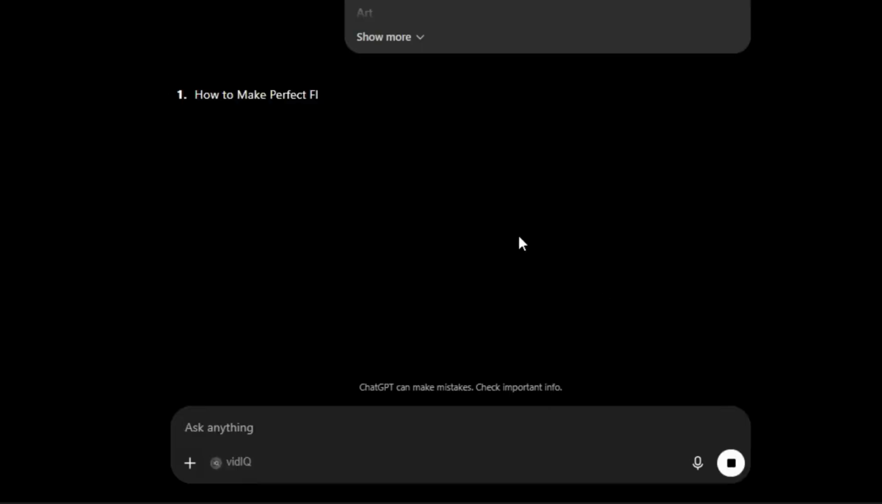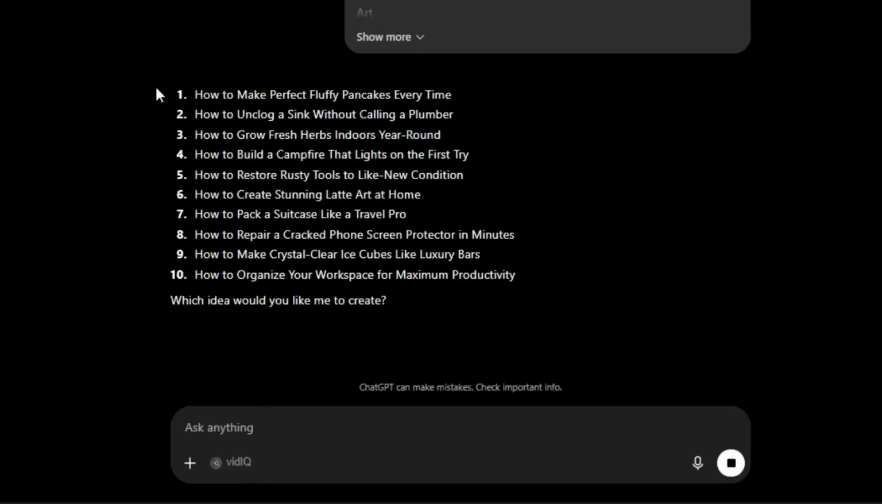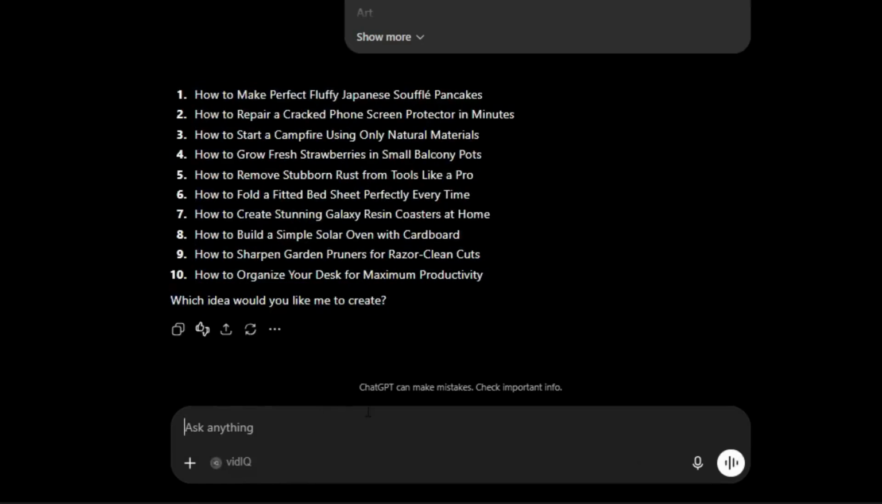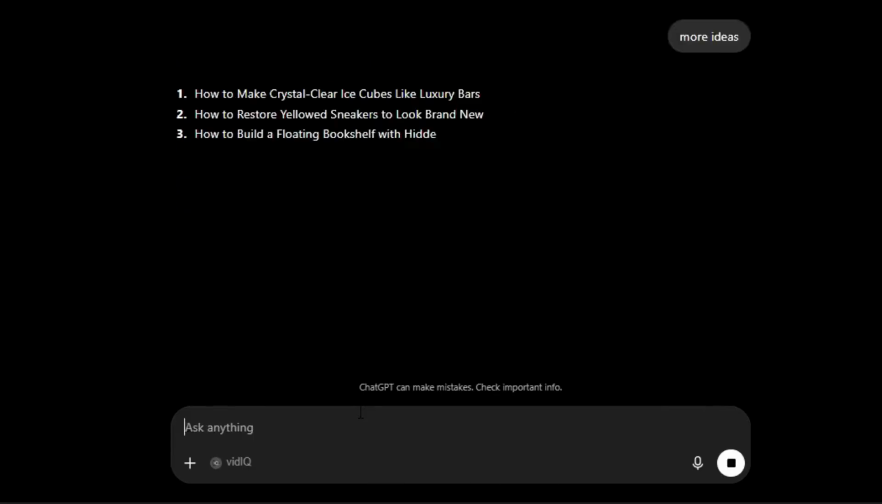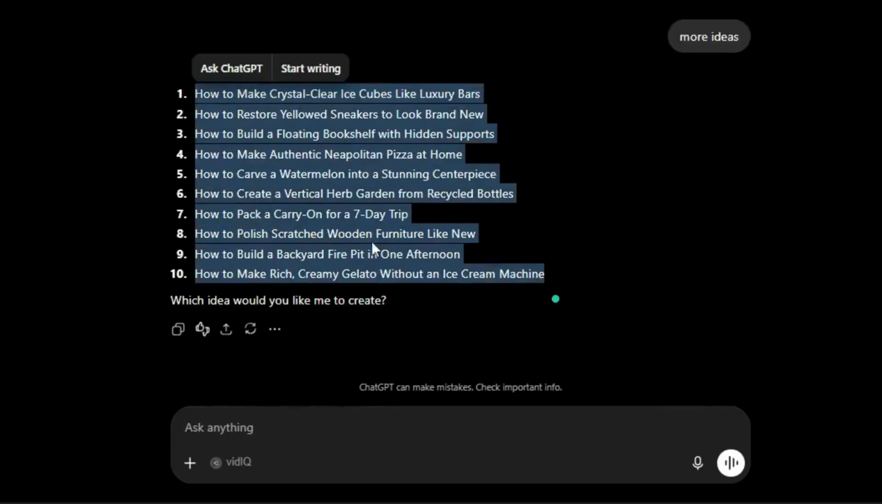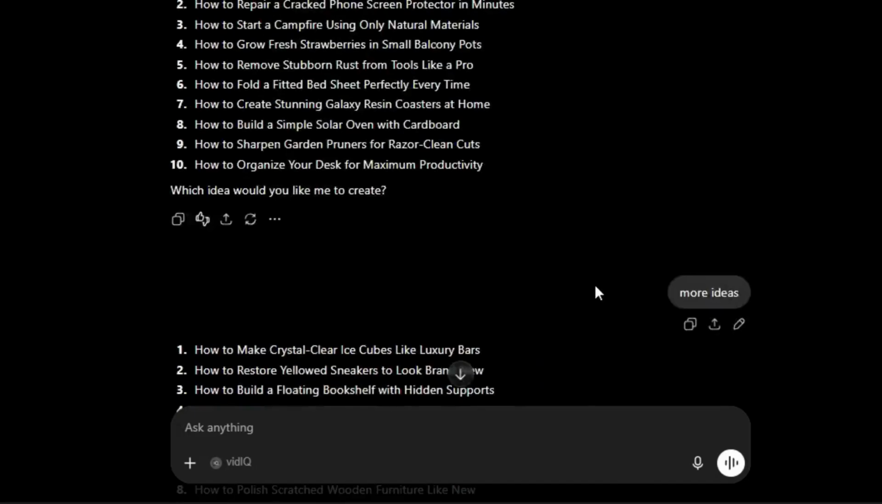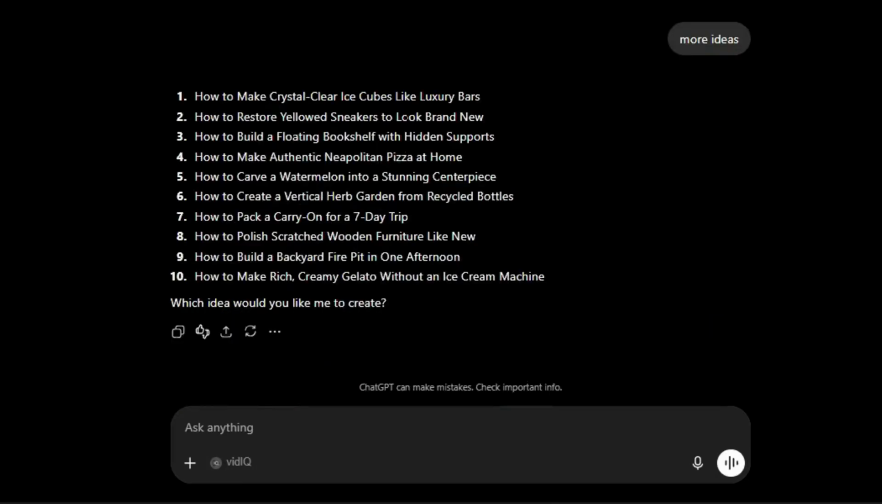Within a few seconds, ChatGPT will generate several storyboard ideas for you. If none of the ideas match what you're looking for, simply type "more ideas" and press enter again. ChatGPT will instantly generate a fresh set of concepts. Browse through the options and choose the one you like best. For this example, we'll select the idea: how to make crystal clear ice cubes like luxury bars. Copy the selected idea, paste it into the prompt box, and press enter.